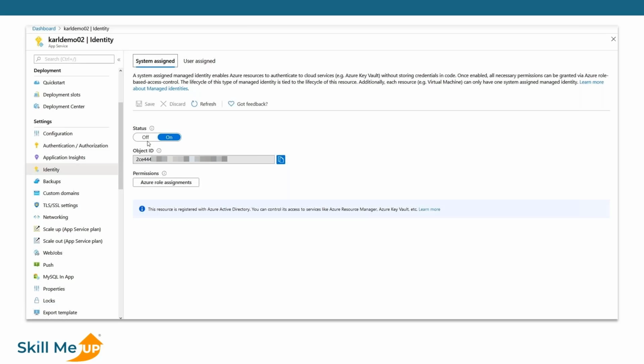We could use user assigned if you want to manually configure it, just like a service principal. And the only thing we need to do is just click the status from off to on and then save, and boom. Now you'll see that this resource is registered with Azure Active Directory. You can control its access to ARM, Key Vault, etc. We have an object ID. This is just like our regular user or service principal or a group in our Azure AD. It has an identity now.